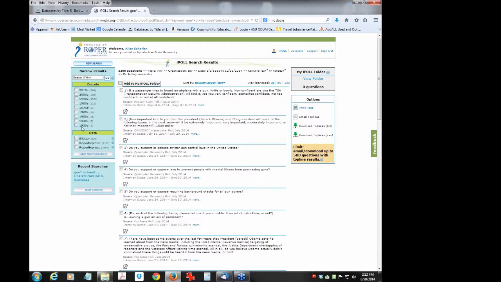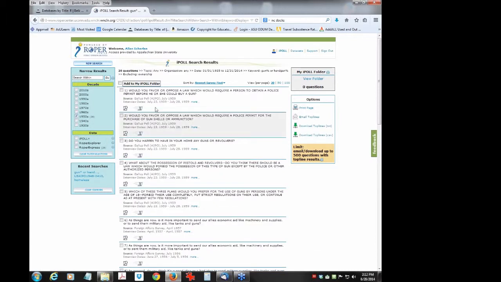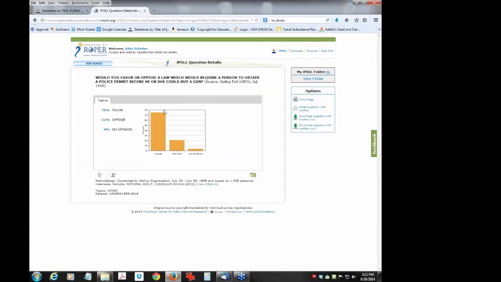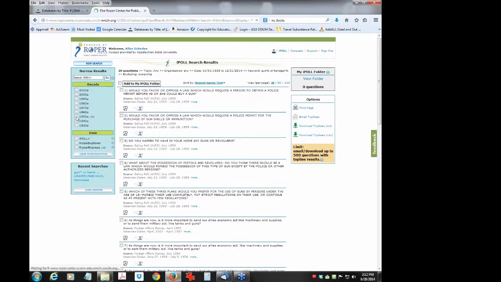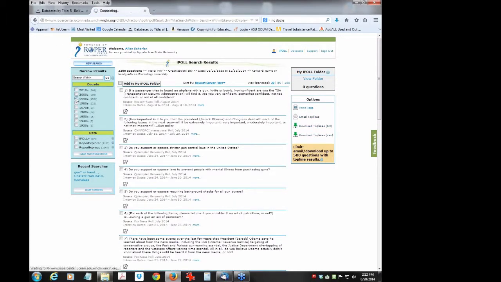And again, we could then begin tracking how people consider this ownership over time. For example, if I look at the 1950s, the question is, would you favor or oppose a law which would require a person to obtain a police permit before he or she could own a gun? Just for fun, let's take a look at one of those, and you can see 75% favor such a thing.